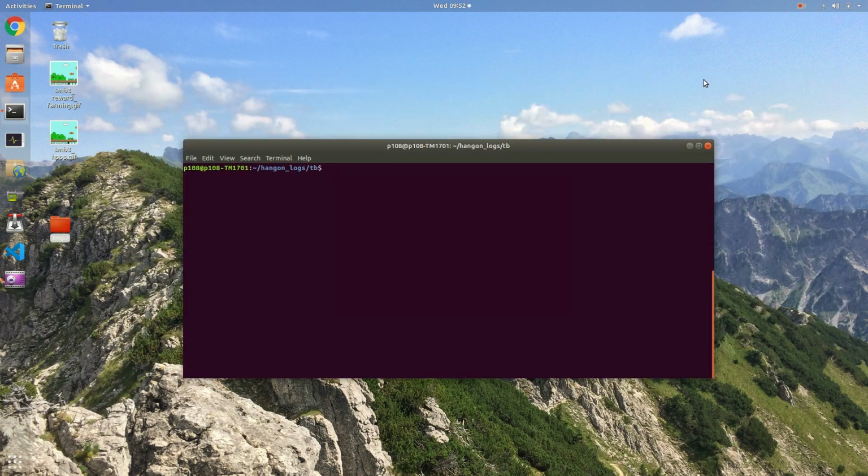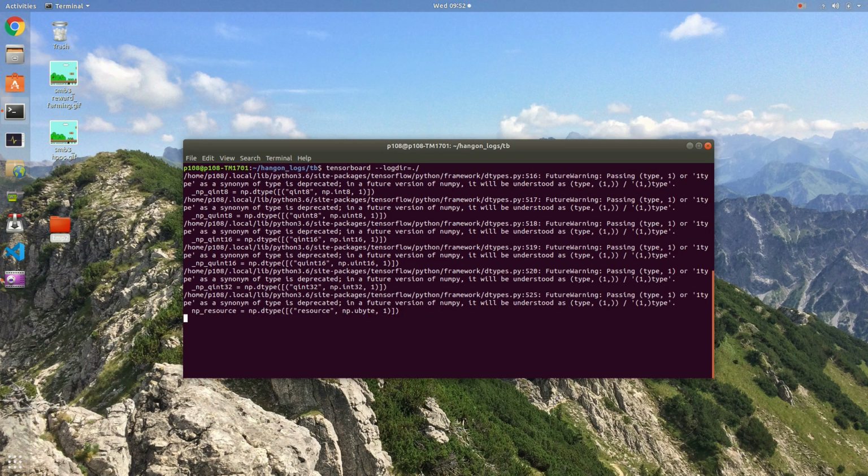Once the training is done, you should CD to your log folder, which is hang on logs in our case, and then the TB subfolder, which stands for Tensorboard. To launch Tensorboard, just type the tensorboard command, the logdir argument, and then you select the current directory. This is where your events files are. It will give you a link, so basically you view the data in your browser. It's pretty convenient.